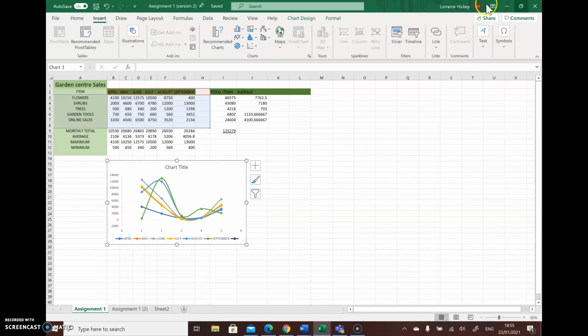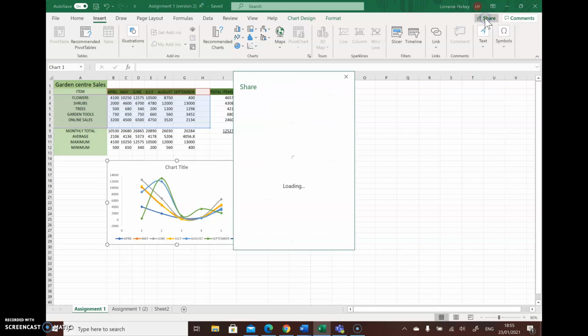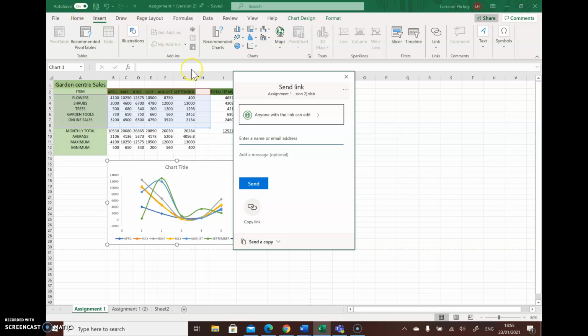So now your share button is up in the top right hand corner almost, and this is it here. So to send me this, you press share. Now I know that my cloud version is on because my little white button is on. Anyone with a link can edit, leave it on that.